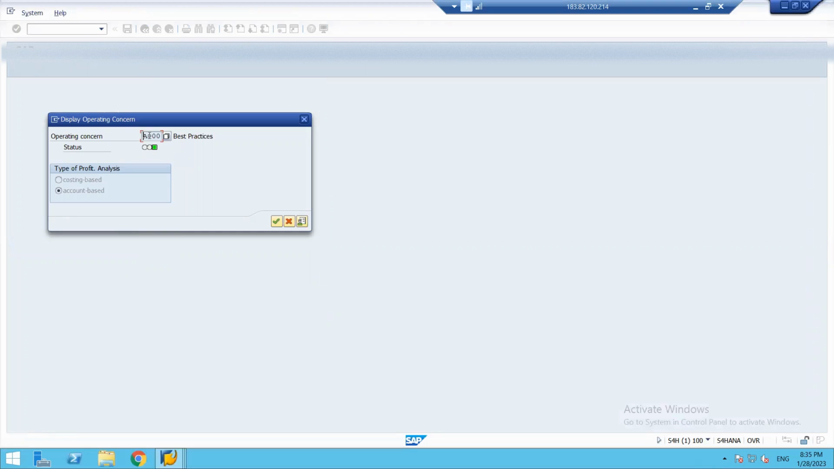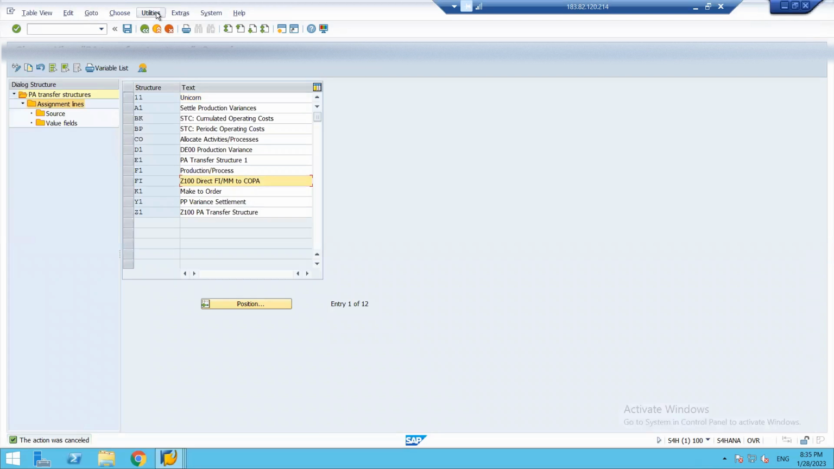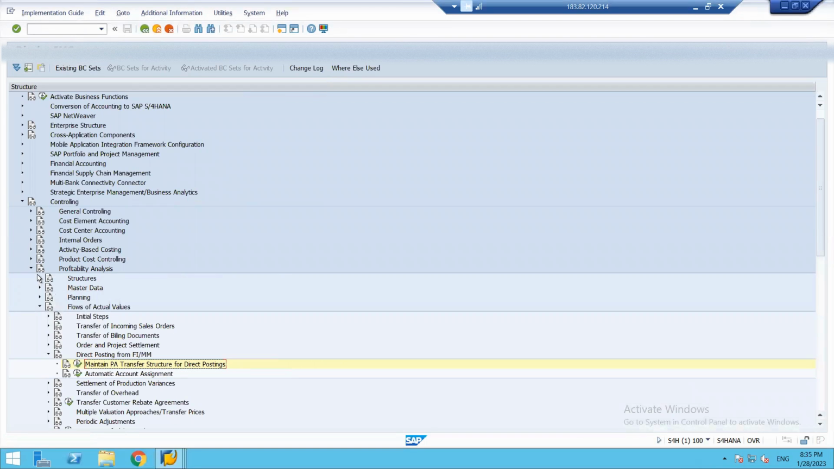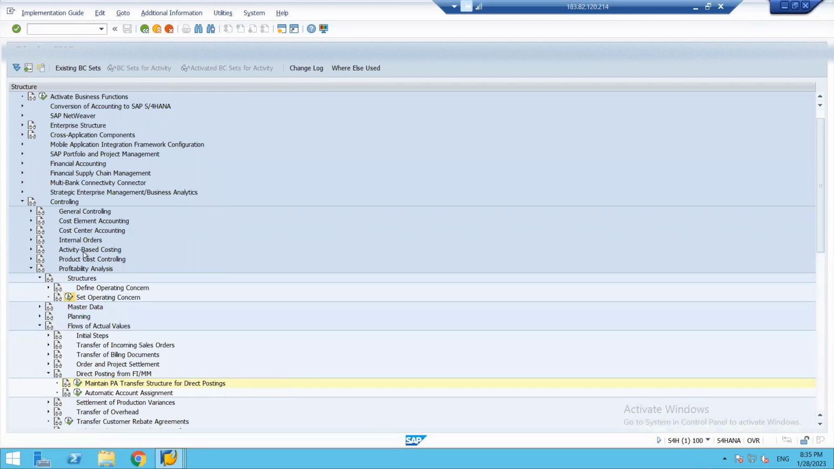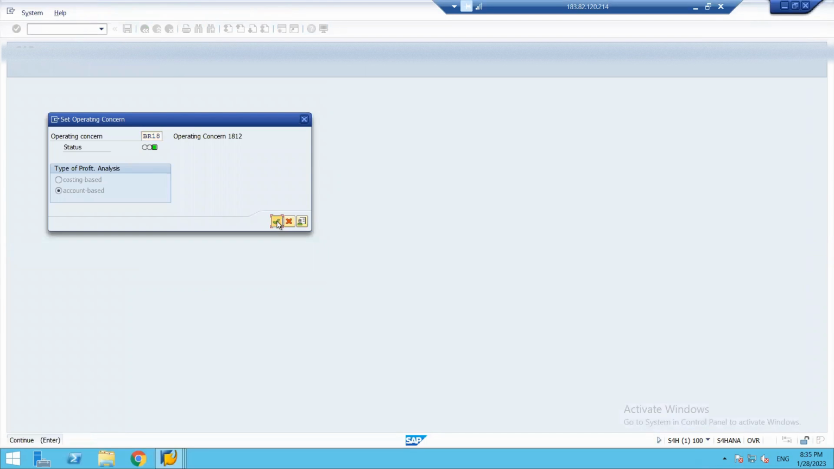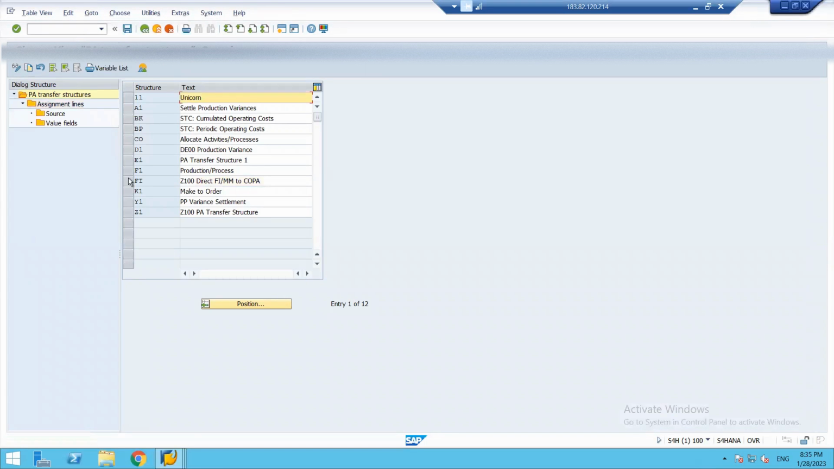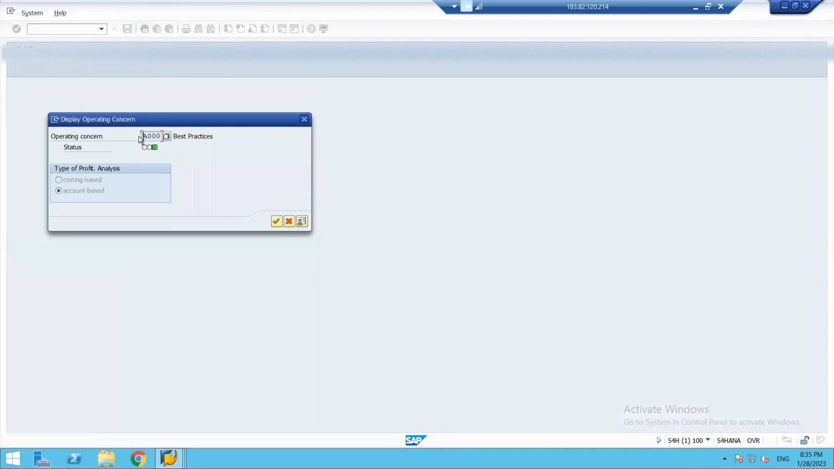Now the operating concern has been changed. This is not our operating concern. So we'll just go and first set our operating concern. We'll just go back. Set operating concern. Operating concern is set. So I need to change here.